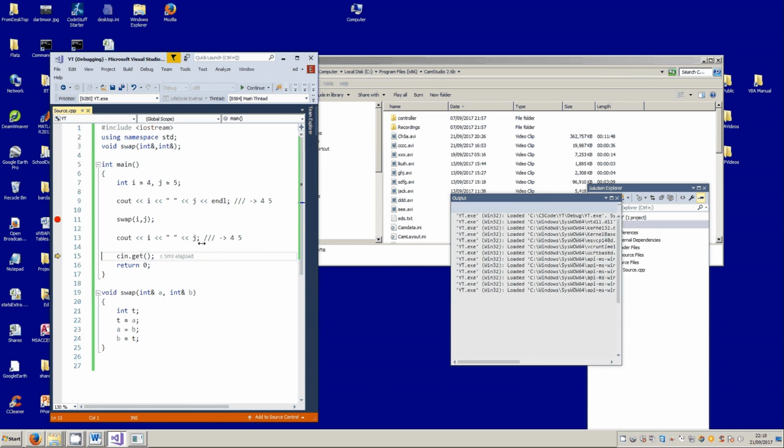now 5 and 4 there. So that's how you take advantage of passing by reference, because a function can only return one value. So this is the way you can get around it. You pass two values by reference and they get swapped around, and so that's how you swap two variables.